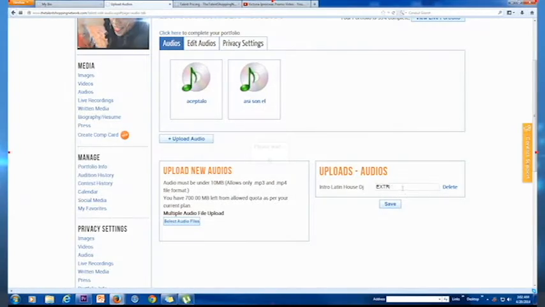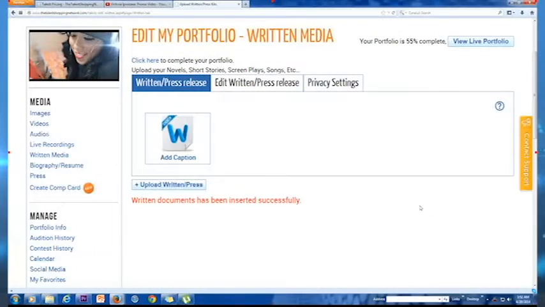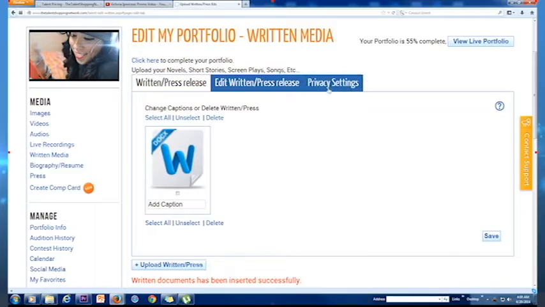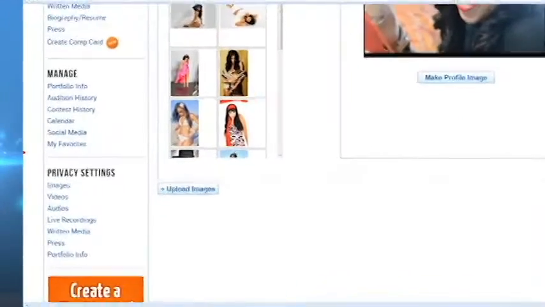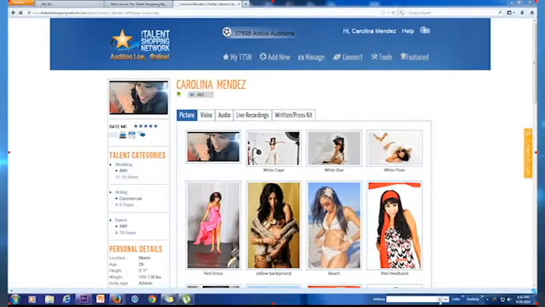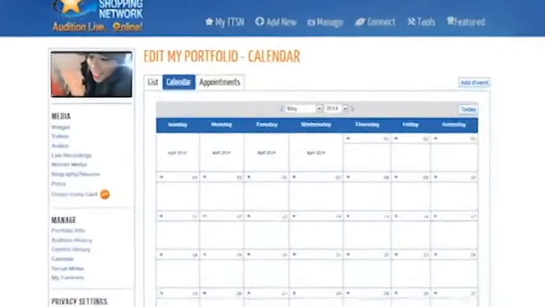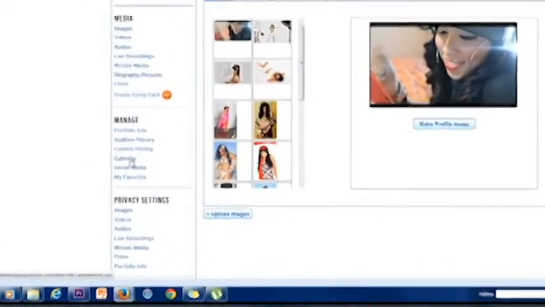You can also add audio files and written media to your portfolio if you need to include those materials for showcasing your talent. All of the material has individual privacy settings that you can configure at the click of a link on the left side column. Once you have your portfolio set up, you just need to show when you're available for live auditions. To do this, click on Calendar under the left column.